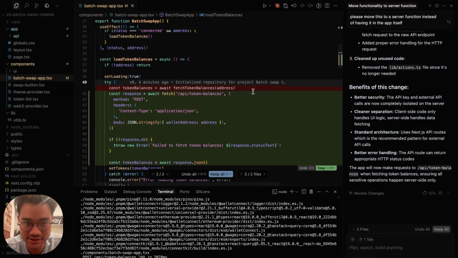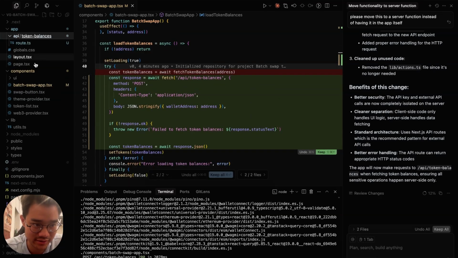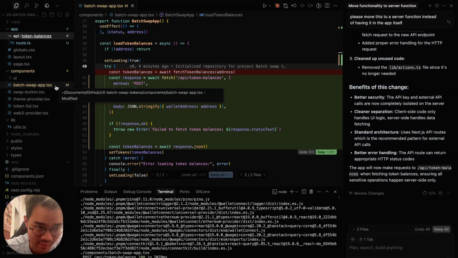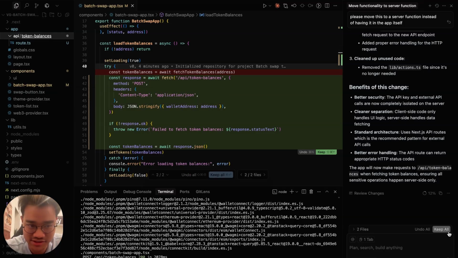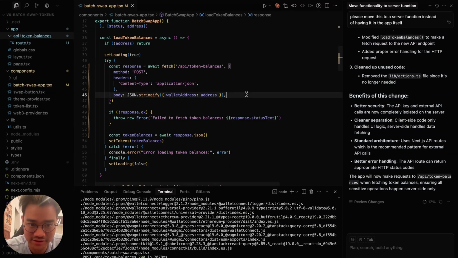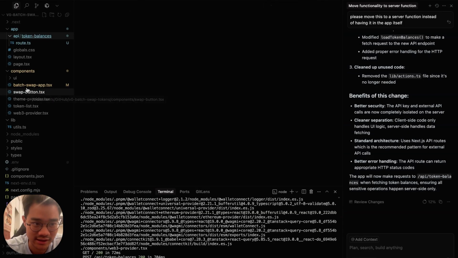I can see it's actually made the changes I need here. You can always tell by the colors. I can see blue means it's a new file. M means it's modified, just in general. And I'm just going to say, okay, that's fine. We'll keep those.